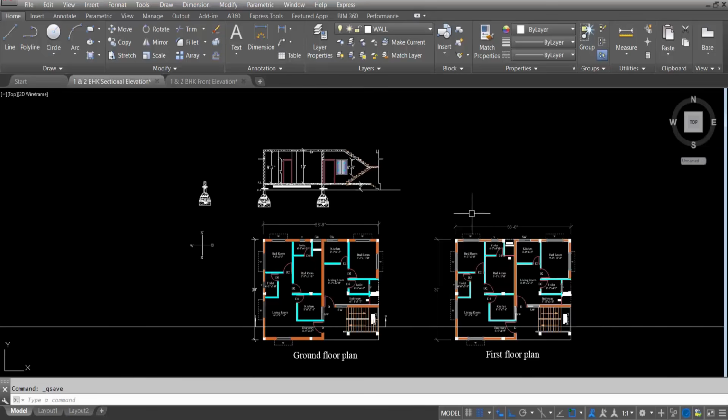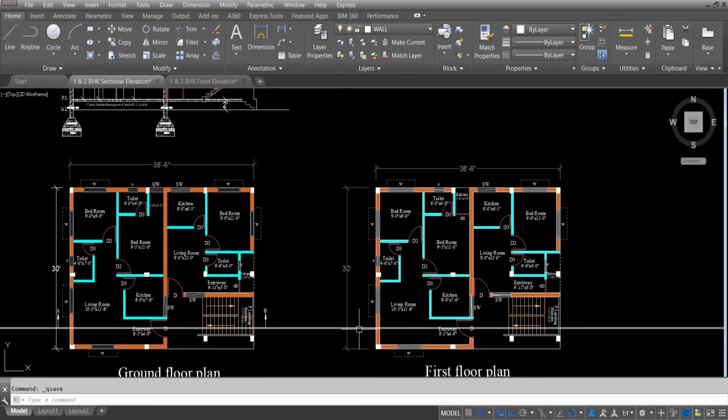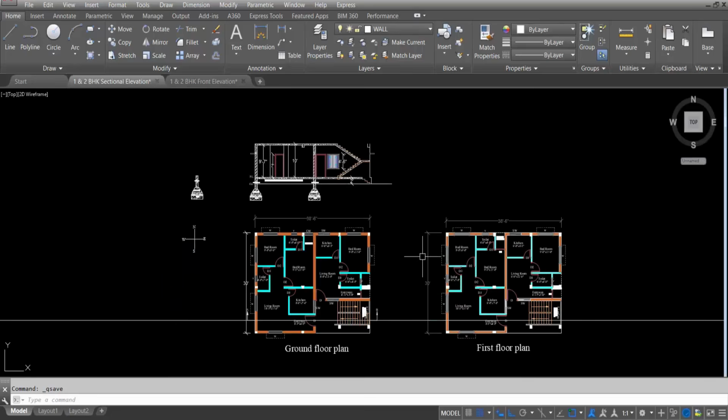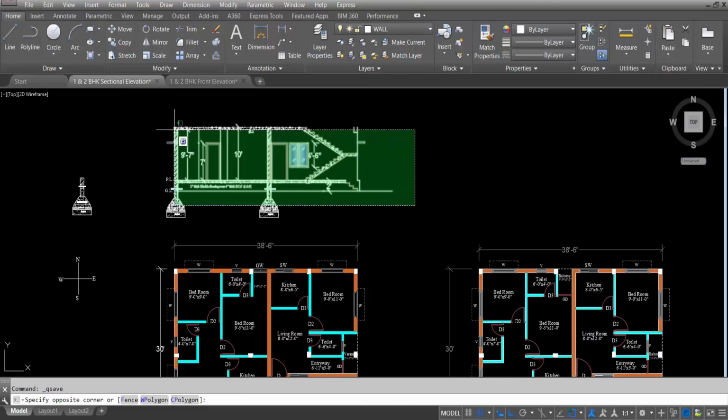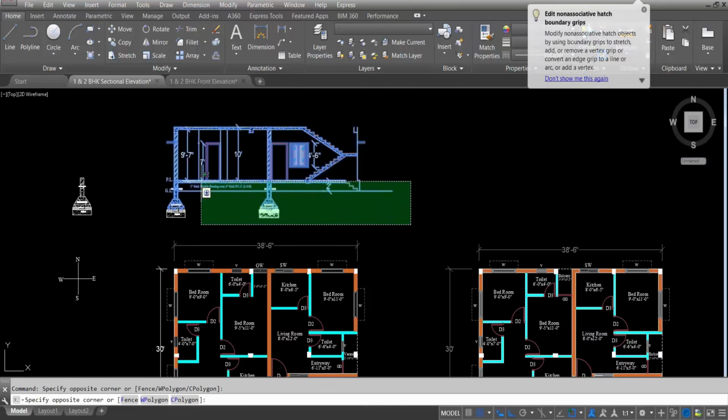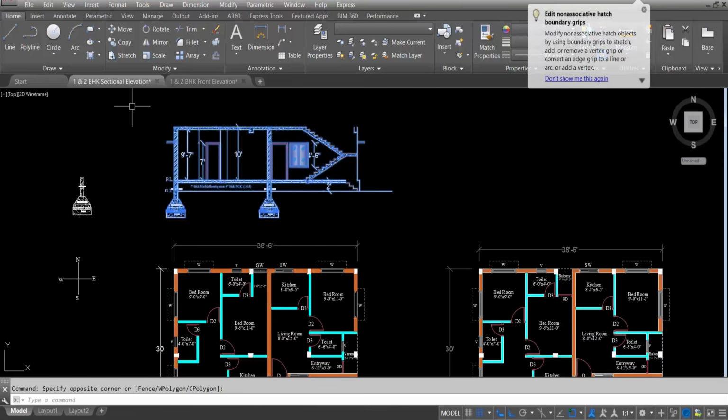Here in the first floor we will create the first floor section elevation. The ground floor and first floor plans are the same, nothing is changed, so the first floor will also be the same. So I will simply copy. Select, copy.